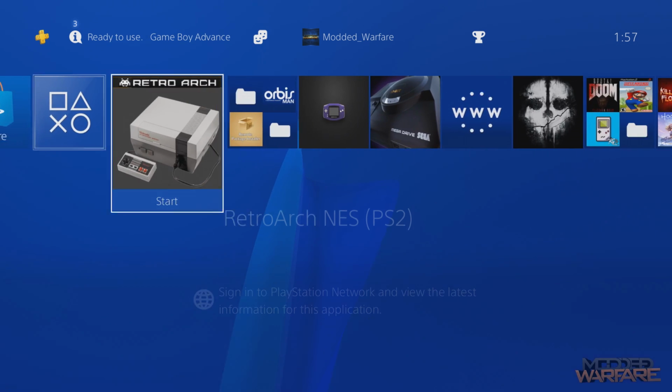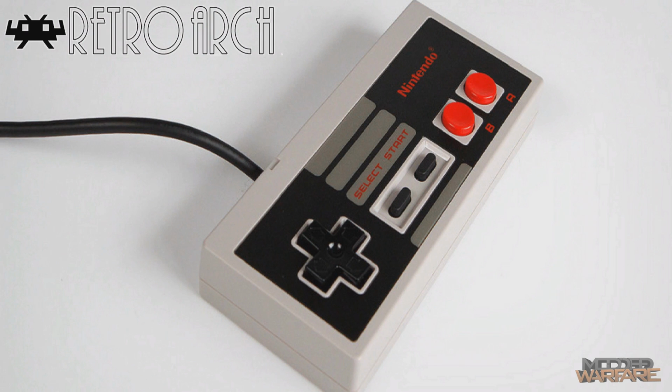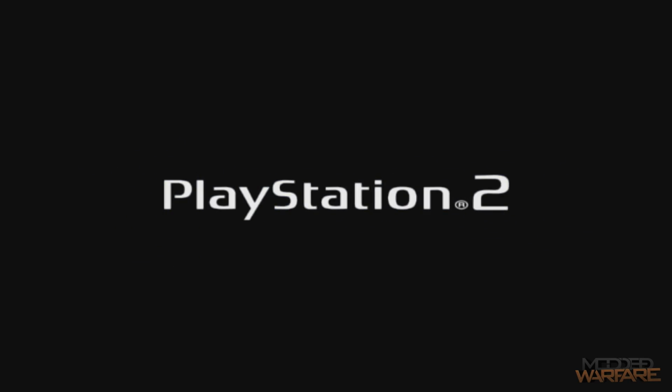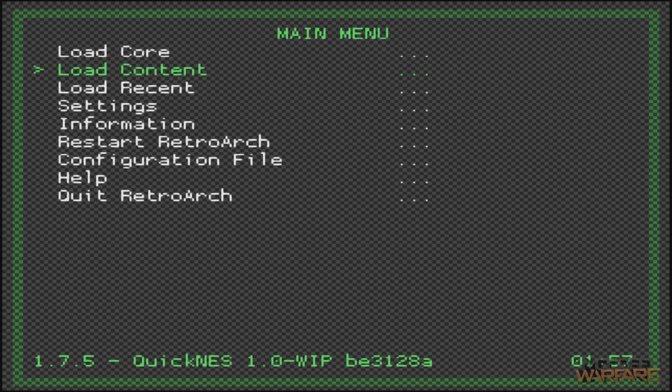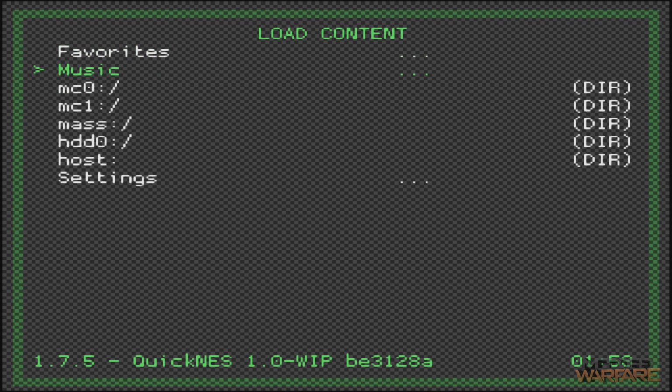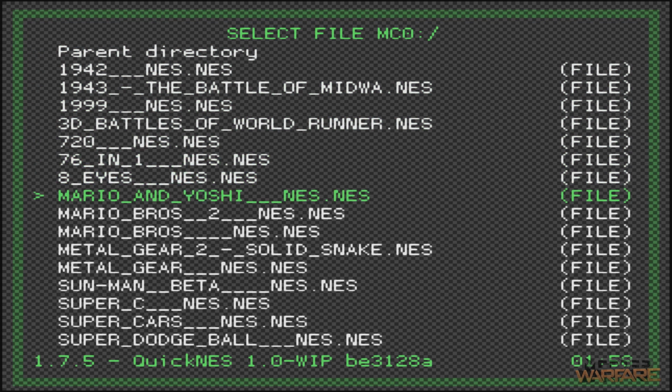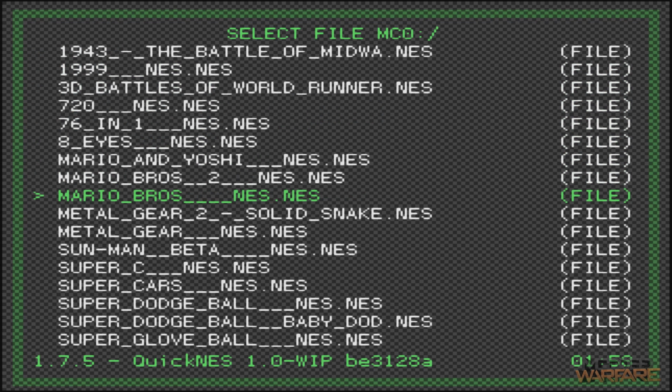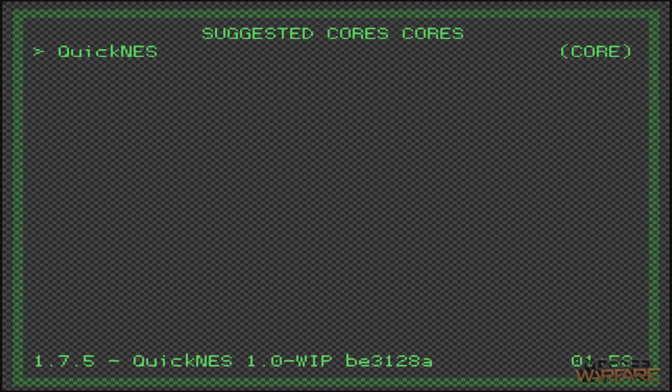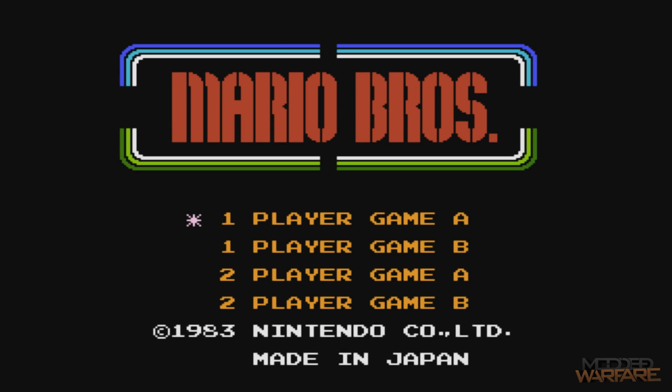So let's go ahead and run the NES one. We'll actually be able to run a game here. So PlayStation 2. For this one, scroll up and down using D-pad. You want to press circle on content. Circle on MC0, which is where we installed our ROMs, and then all the ROMs basically show up in here. So let's try run Mario Bros. Quick NES, circle, and there you go. The game runs perfectly fine by the looks of it.